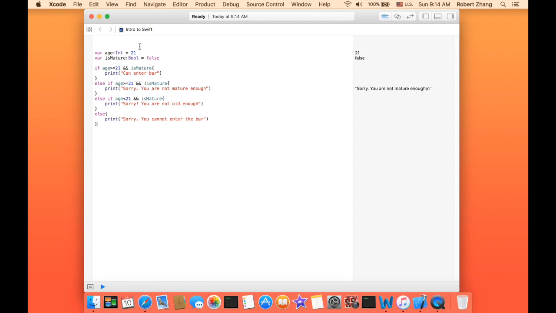Cool. So we can do the same thing. I'll make him 15, but make is mature true. So what's going to print is, sorry, you are not old enough. Since the first two statements are not true, but the last statement is true, it prints that last statement.